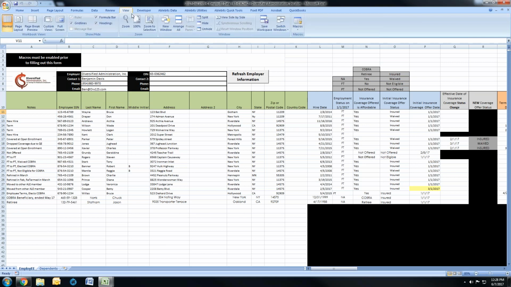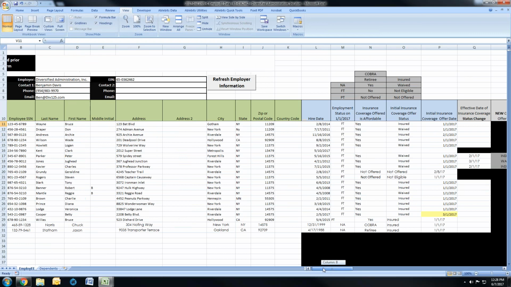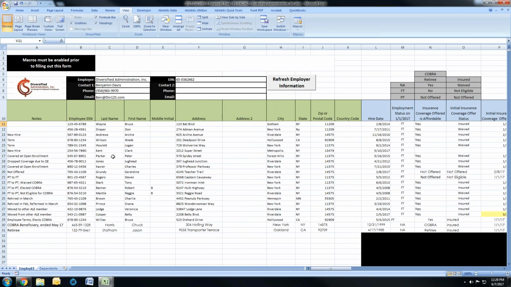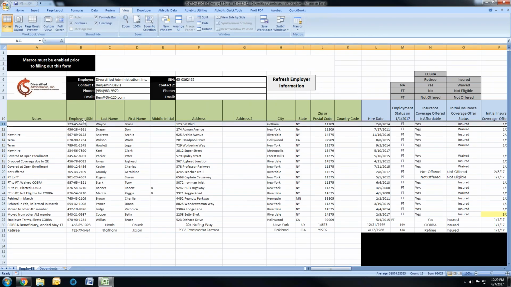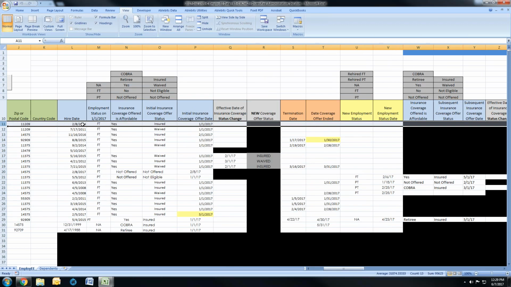So what I want to do is show you, again, the most common situations you're likely to face when entering in this information. So here we've got Bruce Wayne, and we can see he was hired years ago on January 1st, 2017. He was a full-time employee. The coverage offered was affordable. He was insured, and he's been insured since the beginning of the year.